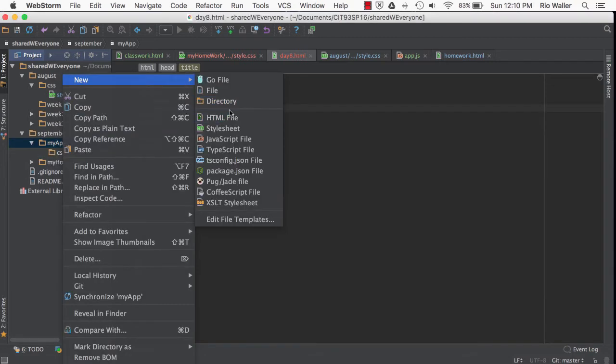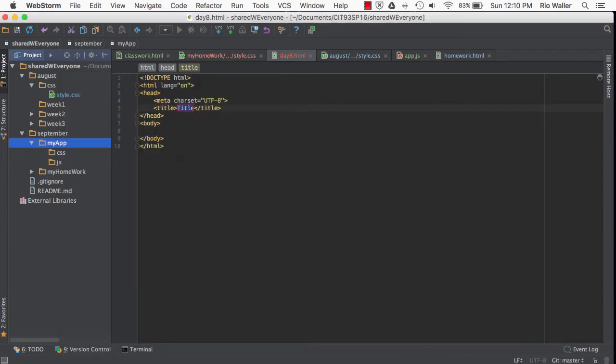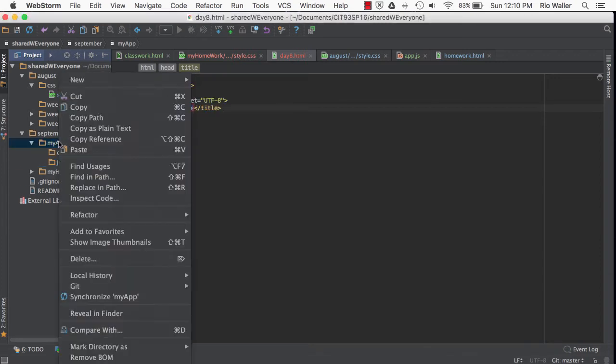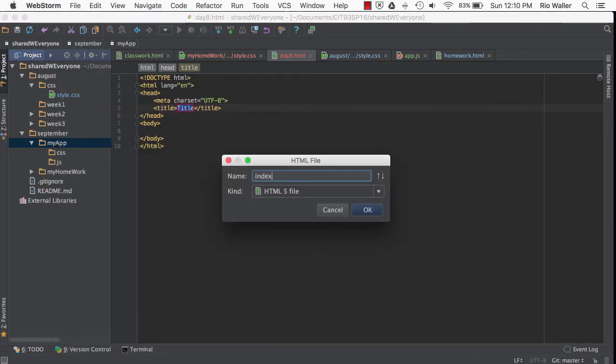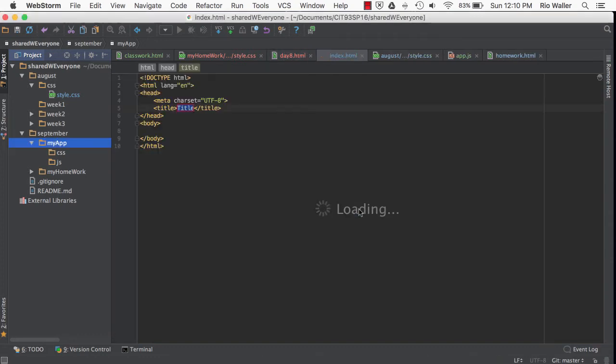And the normal right click, JavaScript. Cool. And then here, the new file you'll create is called index.html. And yes, lowercase, exactly the way I want it. And click OK, which places it right at the beginning, the root of the My App directory.